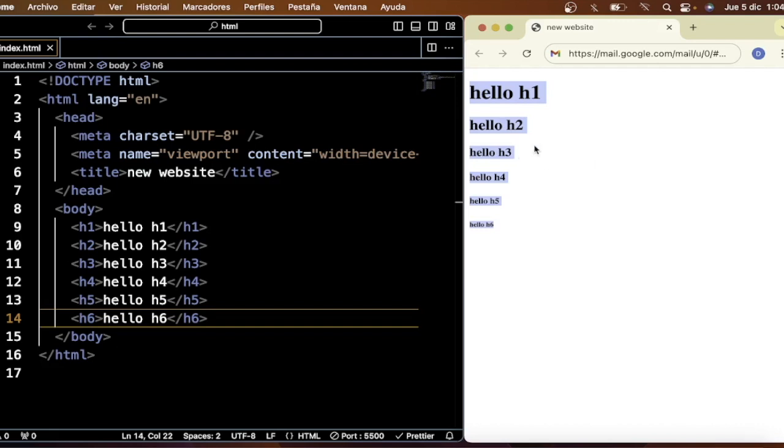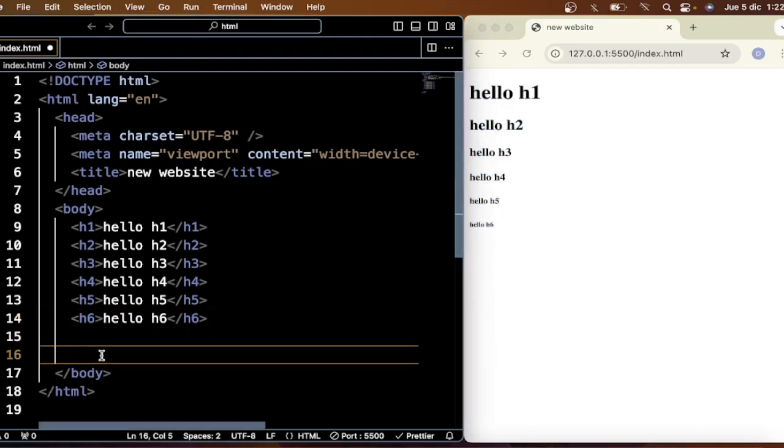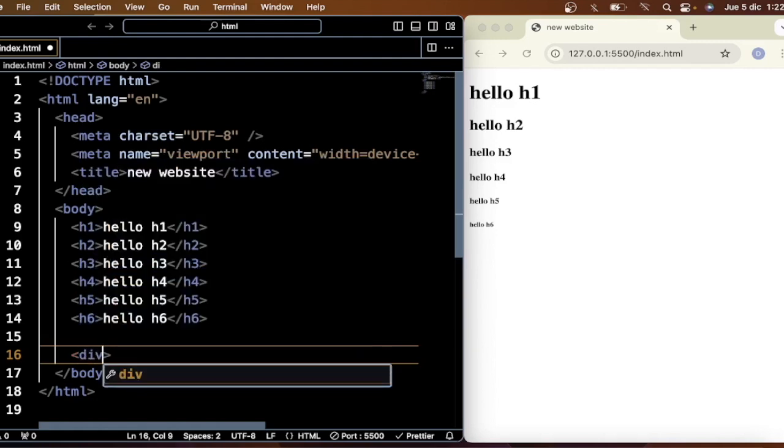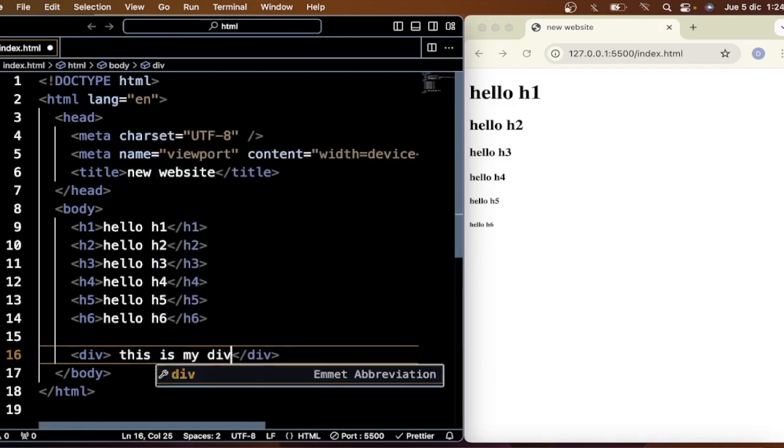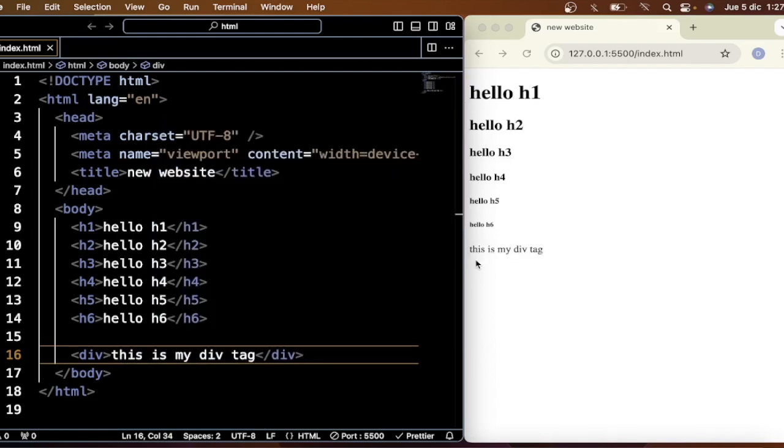So the main header of your website would be in H1, a subheader will be in H2, and it follows in that order. Next, we have the div tag. If we want to create a section of elements on a website, we can use a div tag. To write that, we just type the opening and closing tag. Inside, you write div, and for the closing, your slash. Let's put some text inside. This is my div tag.